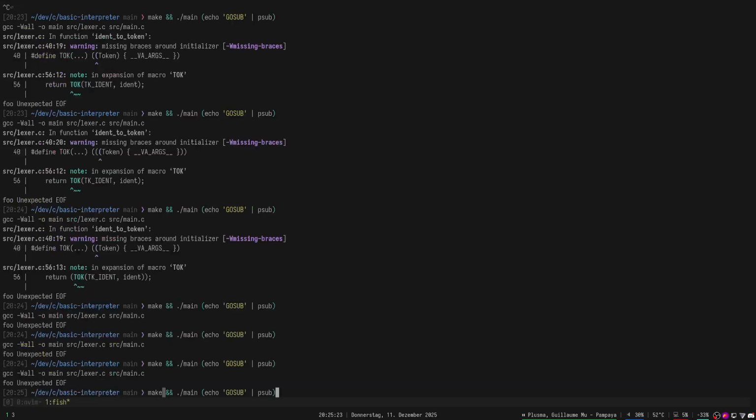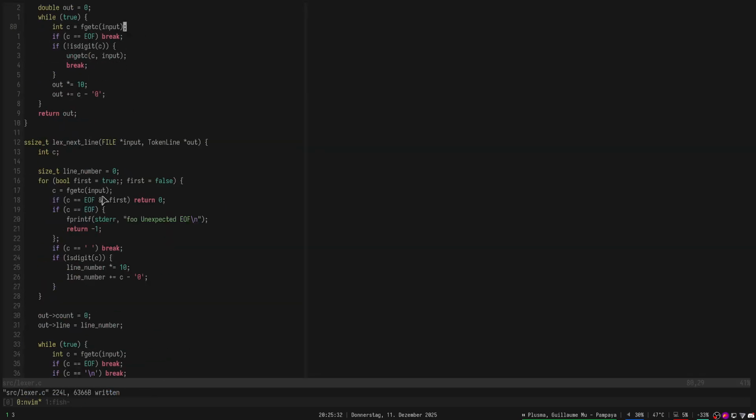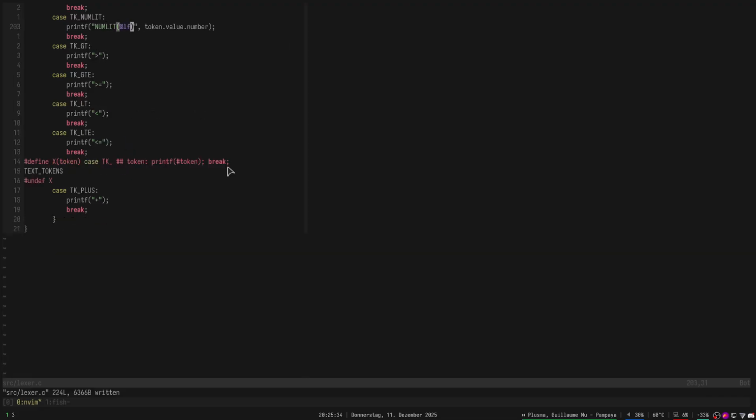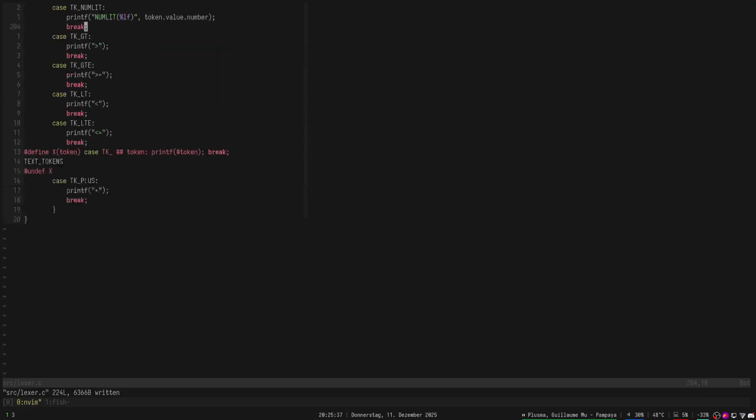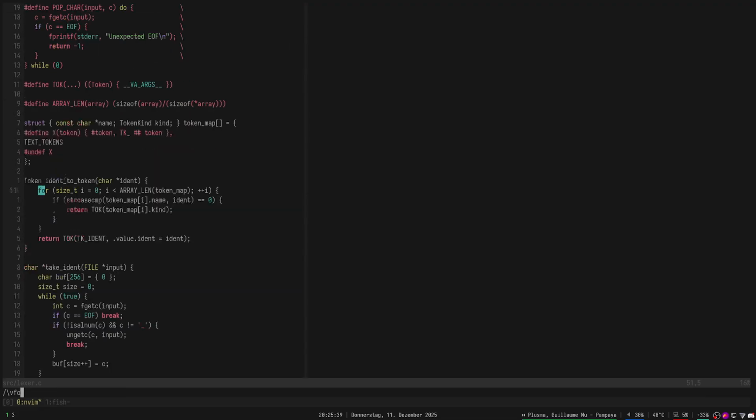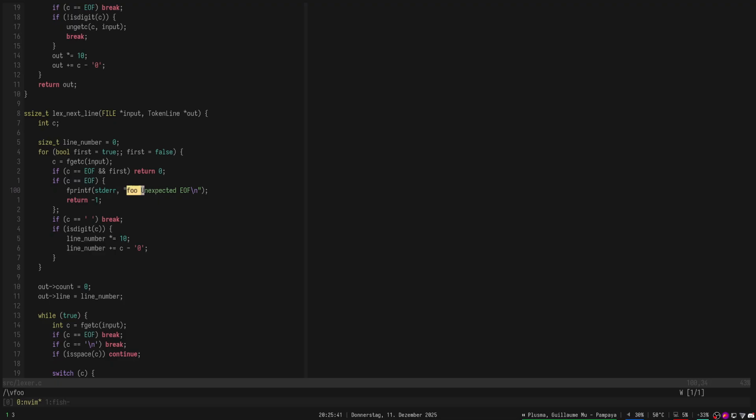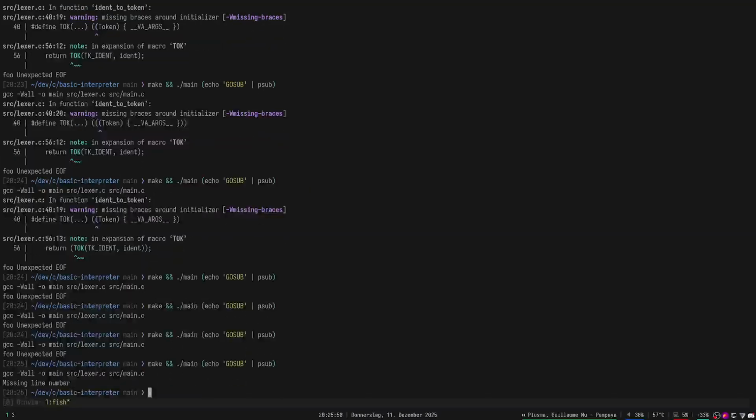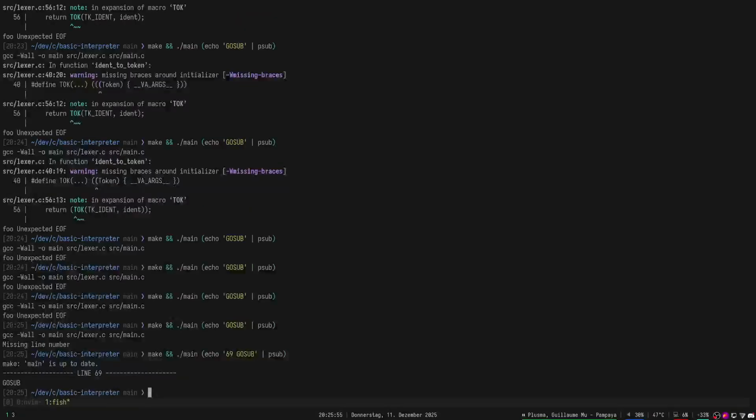Okay, so now we are lexing correctly. Honestly, this unexpected EOF is a little bit sad. Let's even make that a better error message. And also, I think I literally left the foo there. Yeah. Let's just say missing line number at. We don't have an at, but missing line number. Bam. And now if I did 69, then we're no longer missing it. Cool.